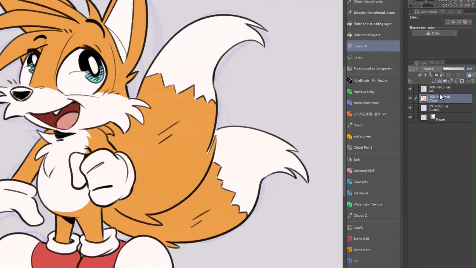Layers in Clip Studio Paint work a lot the same as they work in Photoshop. If you think of them like a stack of paper, the top layer is in front of everything and the bottom layer is in the back of everything. Adding a new layer is as easy as clicking this Add New Layer button right here. If you want to add a mask to a drawing, you can use this button right here, Create Layer Mask. This is a way to keep your layer intact but non-destructively erase parts of it.